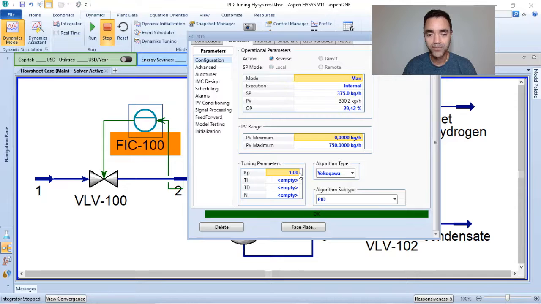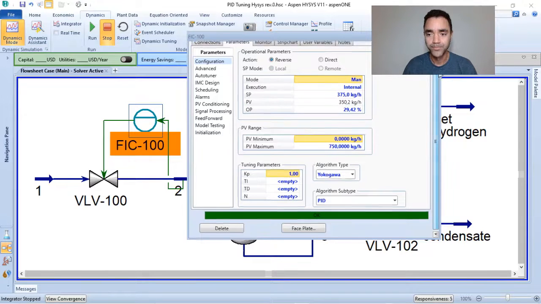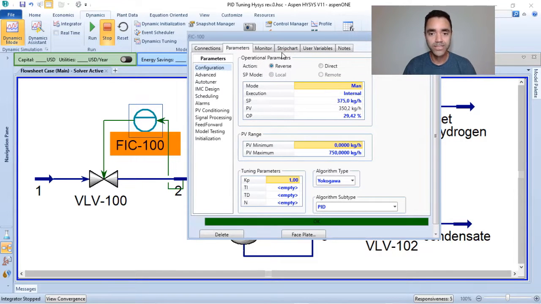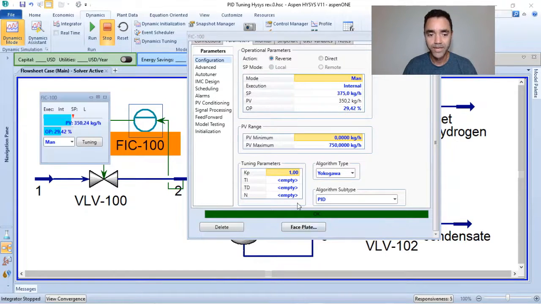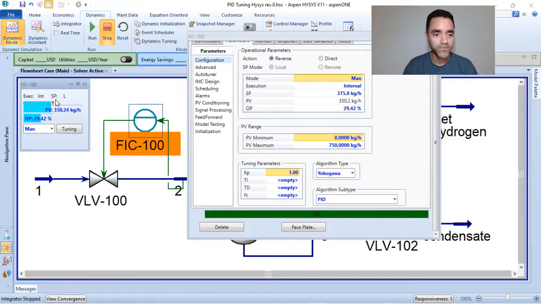So the KP is the proportional part of the PID controller, TI is the integral, and the TD is the derivative part of the controller. So to start evaluating what's happening here, we will activate the faceplate, and the faceplate shows to us the set point, the present value, and the opening of our controller.